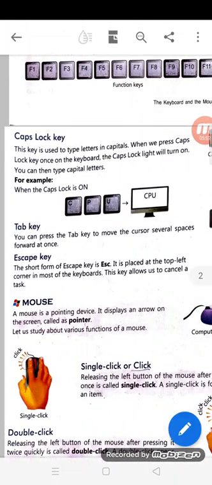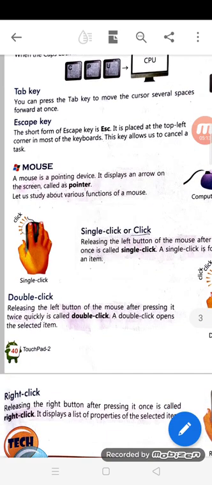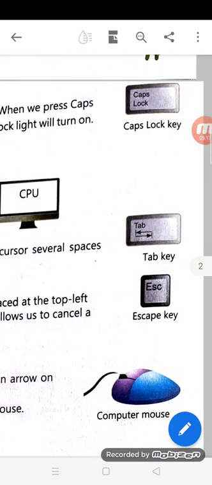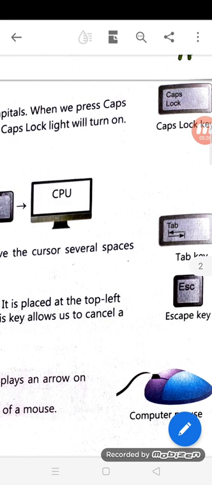Next key is the tab key. We can press the tab key to move the cursor several spaces forward at once. So this tab key will help the cursor to jump from one place to another. It will take you several spaces forward.